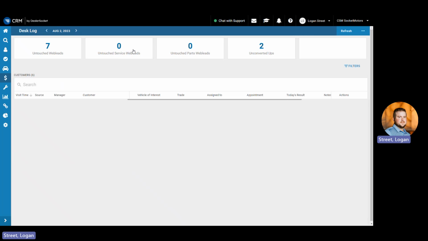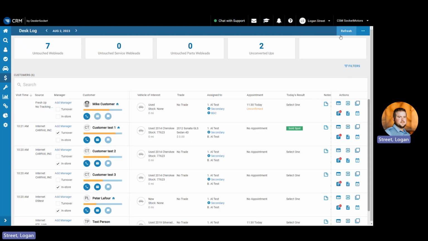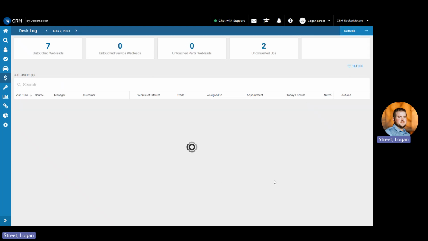Okay. To the far right, we have a refresh button, so we can refresh the screen if we need to. To the right of the refresh button, we have the three dots right here where we can actually print out the desk log. Okay, hit refresh one time.